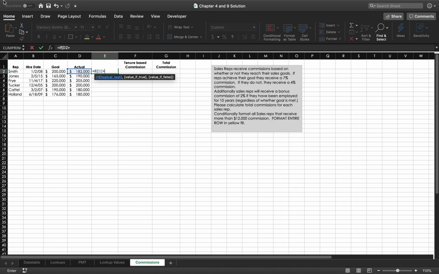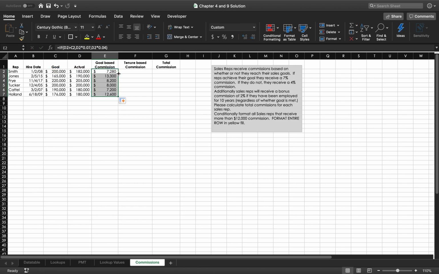salespeople exceed their goal, so if their actual sales are greater than their goal, if that's true, they receive their actual sales times 7%. So they receive a 7% commission on their sales if they do better than their goal. If that's not true, they will receive their sales times 4%. So if their actual sales are bigger than their goal, they will receive their actual sales times 7%. If that's not true, they'll receive their actual sales times 4%. That's how you calculate that part of the if statement.